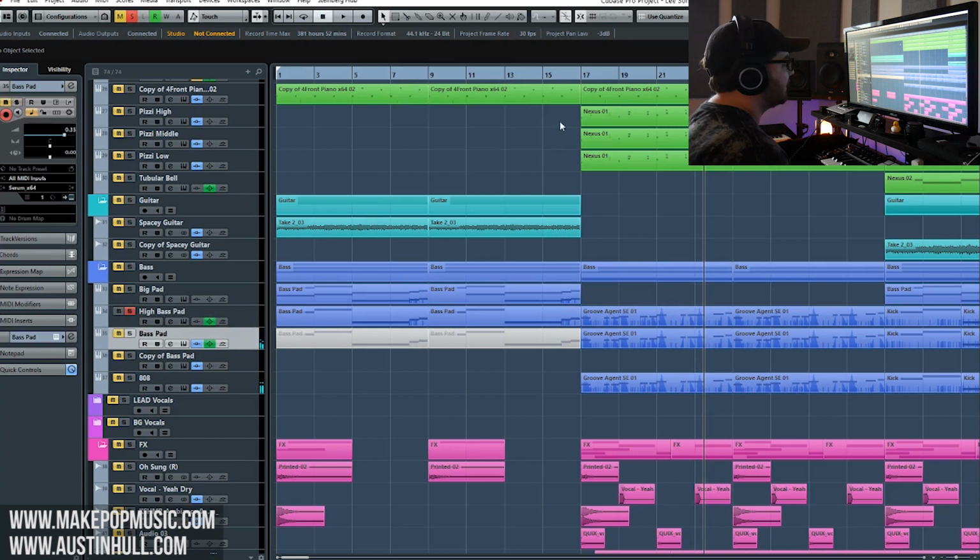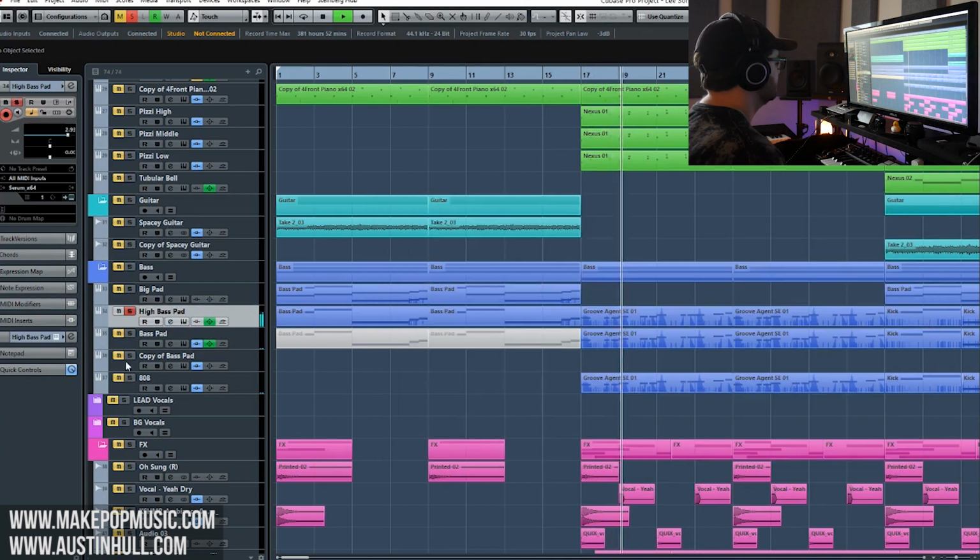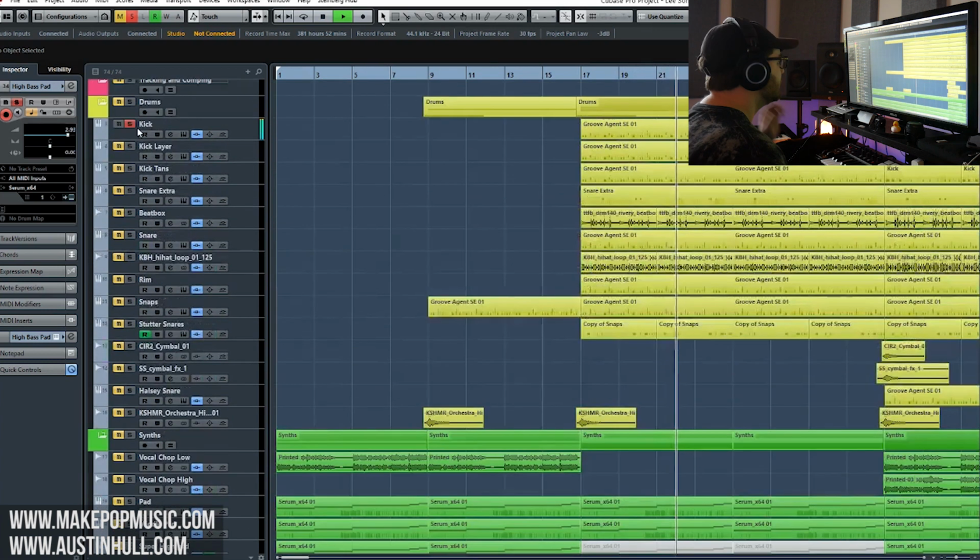And then I also have that same pad just pitched up, and just filtered out. Then layer it over. Mix that with all the percussion.